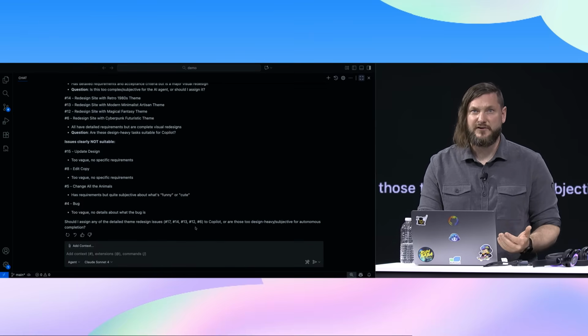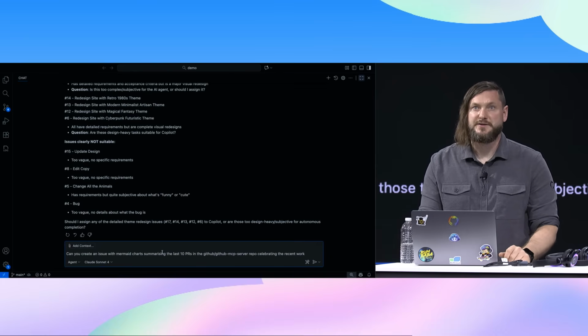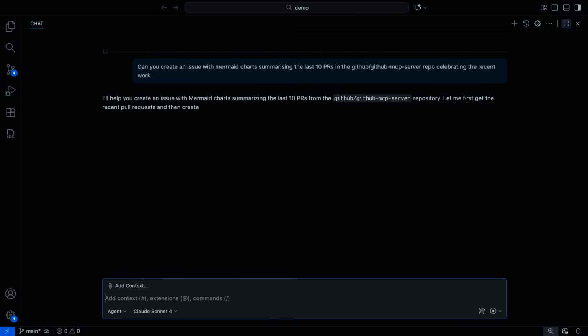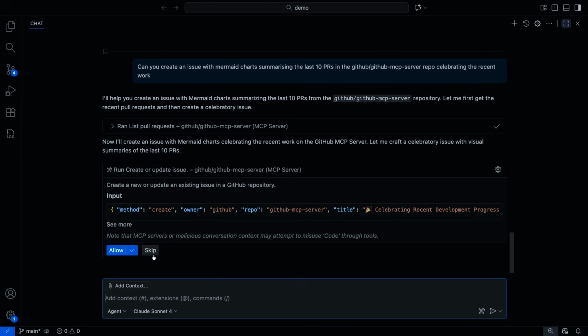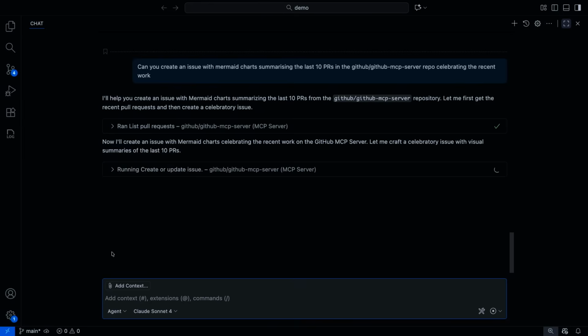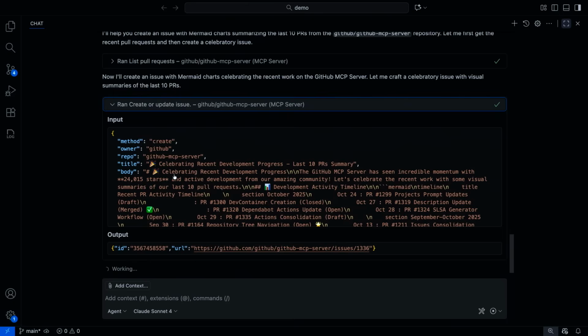For a slightly more fun one, let's try aggregating information from the GitHub MCP server repo. So for this prompt, we're going to get it to pull down recent pull requests, and then generate an issue celebrating the work that was done in them. So as you can see, it immediately listed the pull requests from the correct repo, and now it's just processing the information. And in a moment, it'll ask me to let it open an issue for me. I spend most of my life, obviously, waiting for agent modes to run. All right, and now it's going to summarize it, but it's already created the issue.